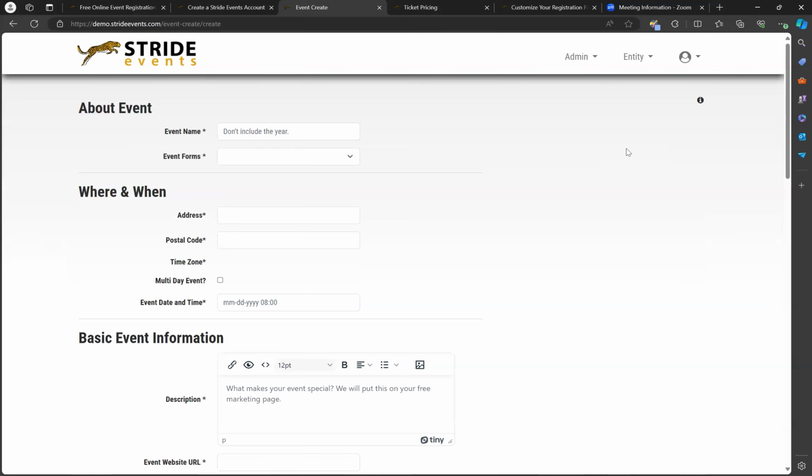Now we have this form for creating our event. You'll put your event name in this box. Don't include the year, because we automatically add that year to your event name for you. And if you have any other words in your name this year, because this year's the bicentennial or the centennial or whatever, keep those words out.